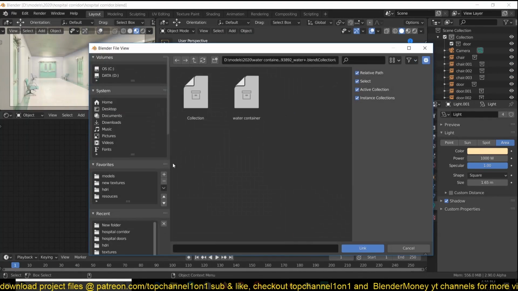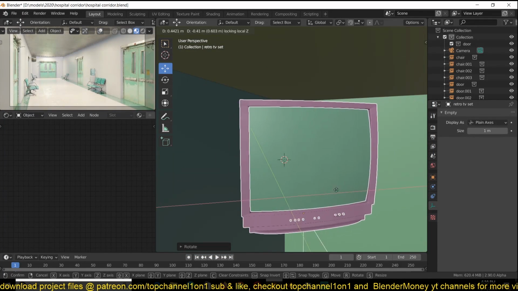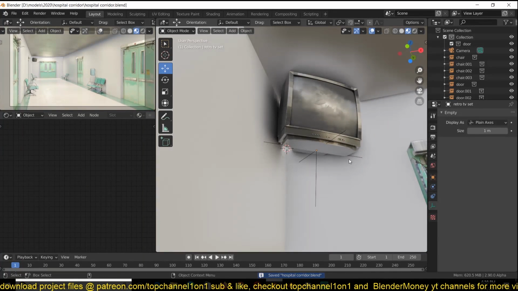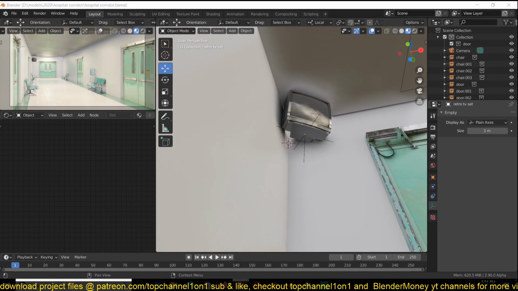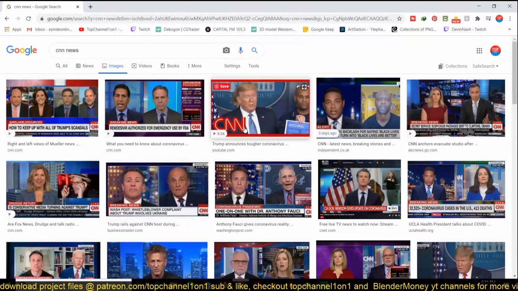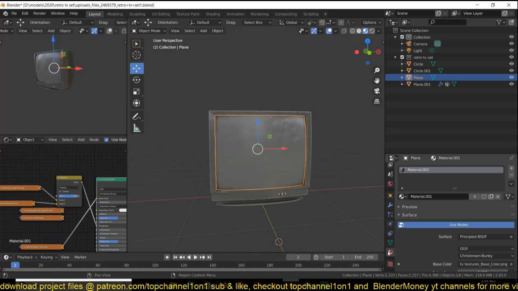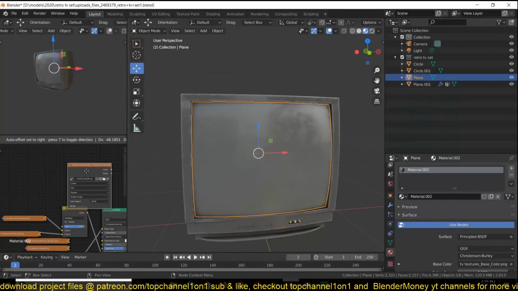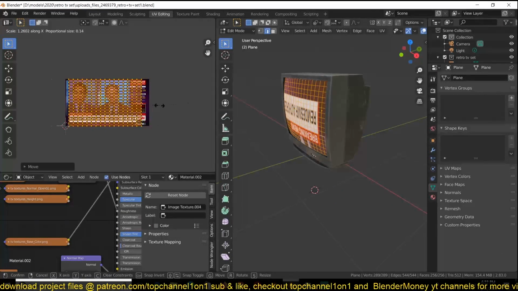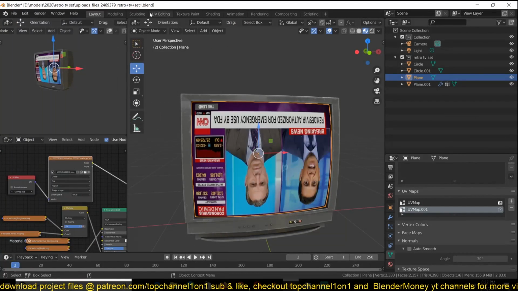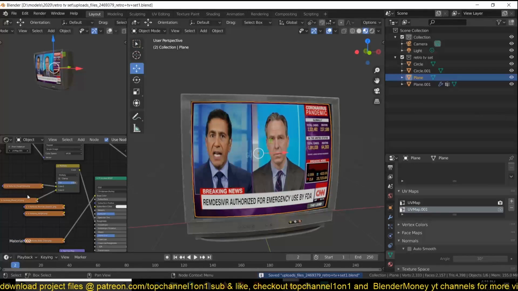Now I'm importing the retro TV set here, and again I'm linking it into the project, and I wanted the screen to be turned on, so that's what I'm going to be doing in a moment. I got a CNN image that I used in the texture, and because this is a PBR material, everything is fed into its corresponding input. For example, the diffuse or color map is fed into the base color, roughness into the roughness, and yeah, that's a rooster.